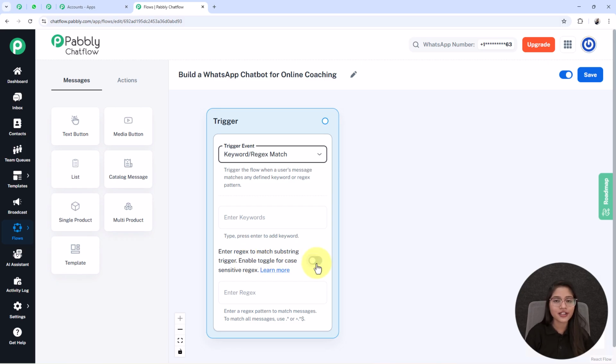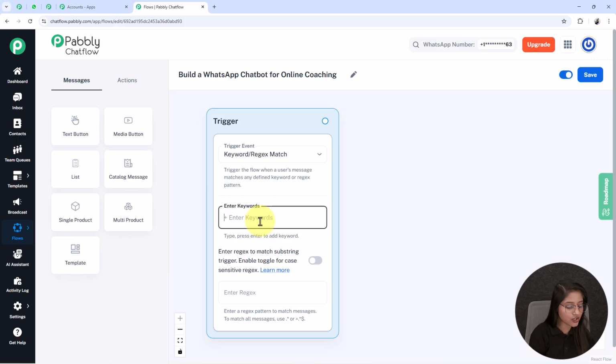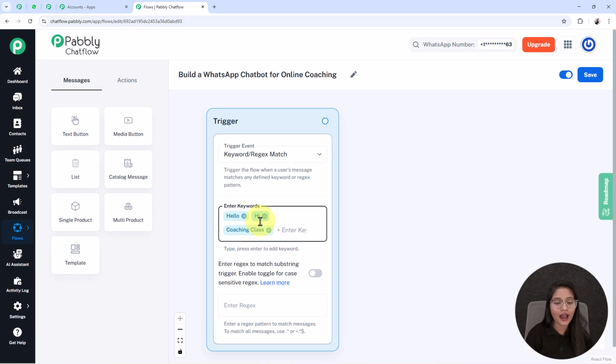You can also enable this toggle if you want to activate some specific feature or behavior in a chatbot. As we are creating this WhatsApp chatbot with the help of keywords, the first keyword I am entering in this enter keywords box is hello. After writing the keyword, you have to press enter so that it will add it into the list. Now I am adding two more keywords here, hi and coaching class. Here I added only 3 keywords.